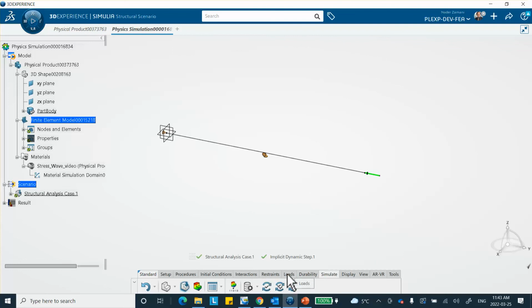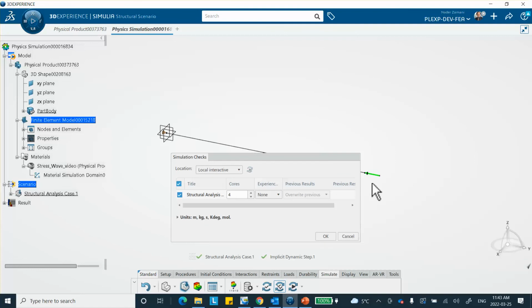So first of all, let's do a model and scenario check. Any obvious errors are going to pop up here. This is okay. And then we do a simulation check. Again, any obvious errors are going to appear here. Finally, we're going to run it in just a minute.